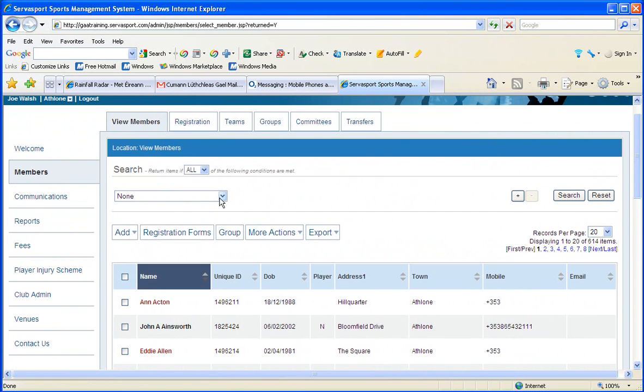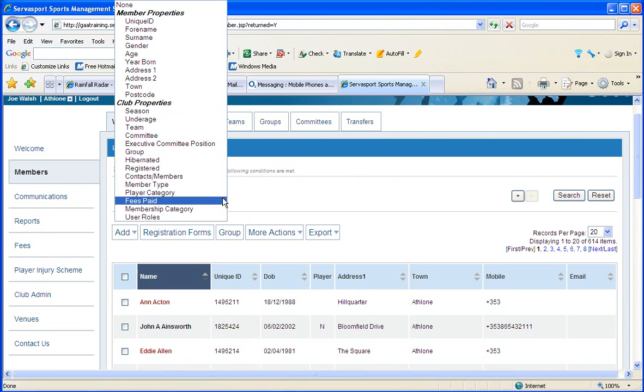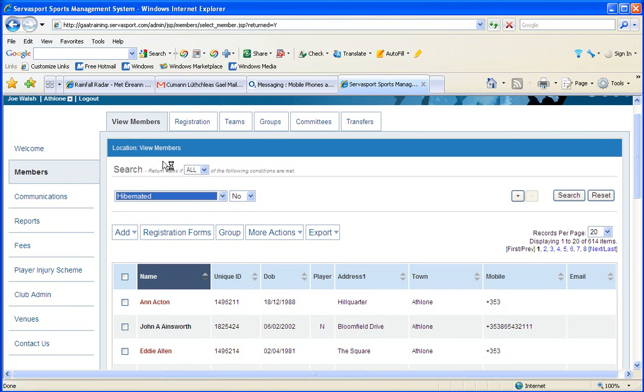And then if I want to view the existing hibernated people, I can, under my search, I have an option here too: find those who are not hibernated, and find those who are hibernated.